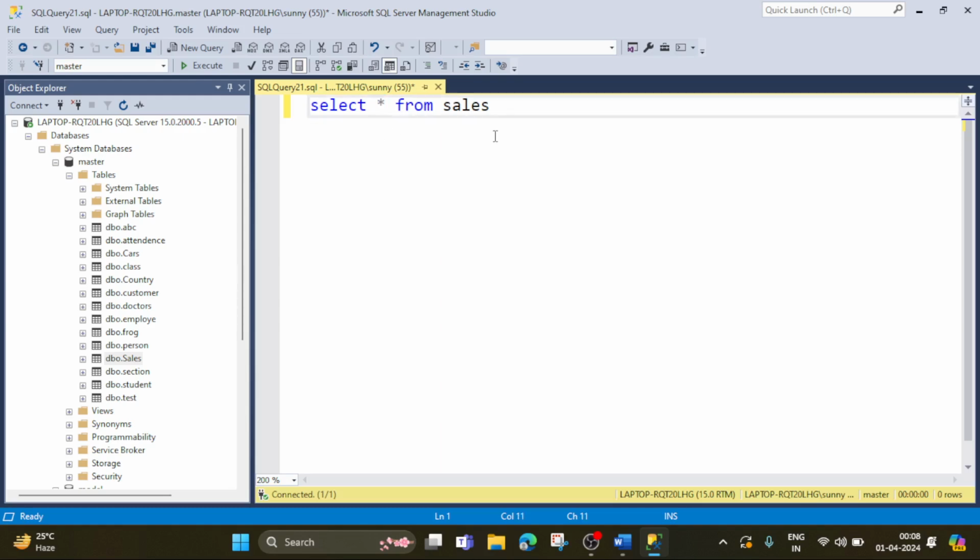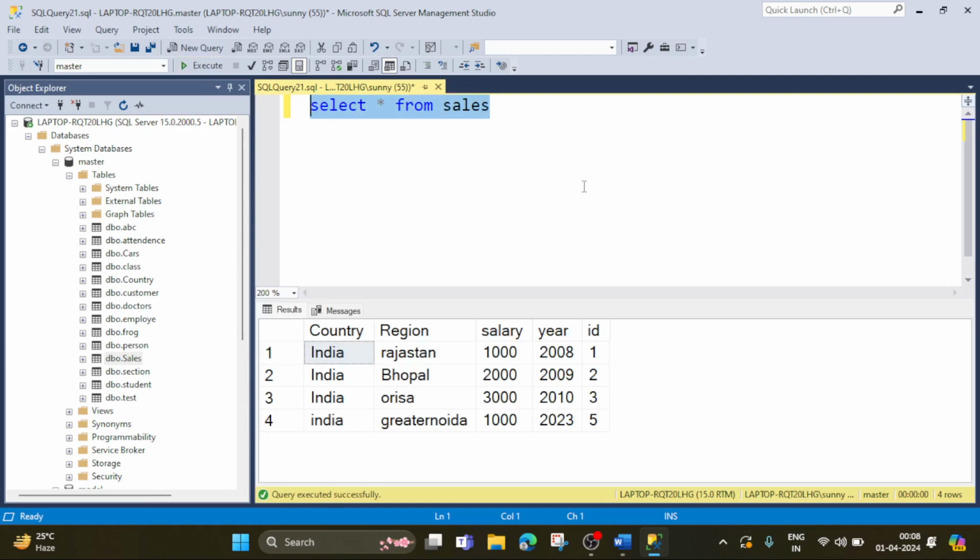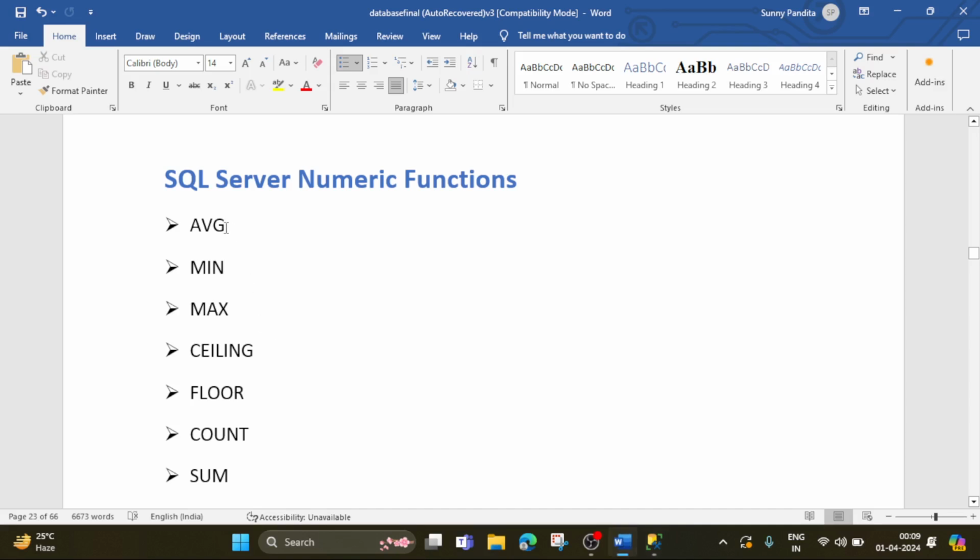And how to execute the query? Select the query and click on execute. In this table, we had columns like country, region, salary, year, and ID. Now let's go to the first numeric function, which is average. And let's see how it works and what is the syntax to write down this average function.